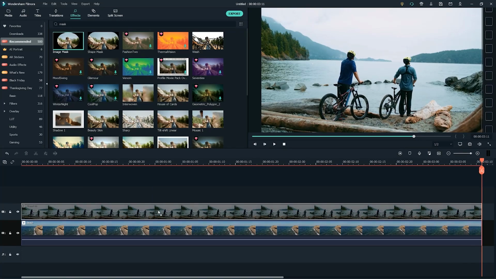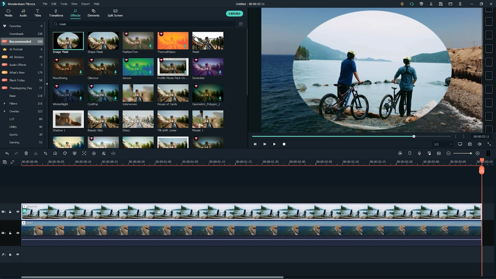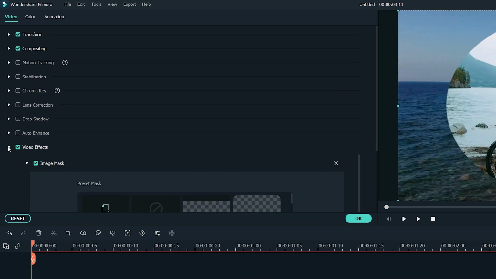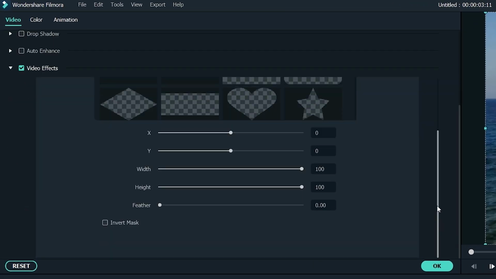Let's drag and drop the image mask onto the top footage which is on track 2. As you can see, the top video is being displayed in a circle and all other media is removed, and I can see the background video which is underneath it. Now double click on the top footage. In the editing panel, let's go to the video effects. Here I have the mask settings.